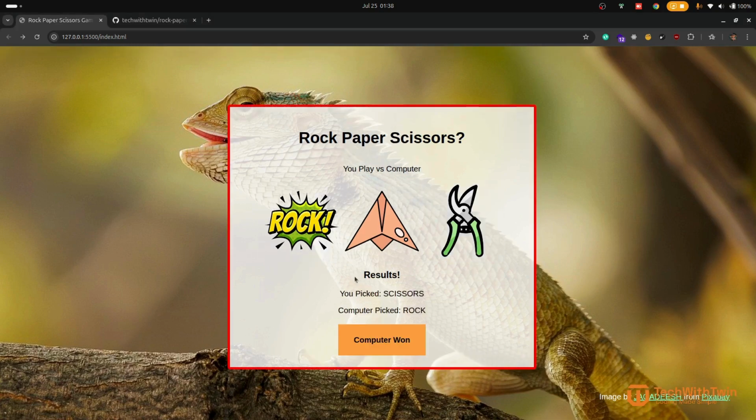So right now I picked scissors and the computer picked the rock. So the rock crushes the scissors, so the computer wins. All right. If I pick the rock this time, the computer picks scissors, and then you can see the border turns green, showing you it's a win. And also you get "You won" here on the bottom.